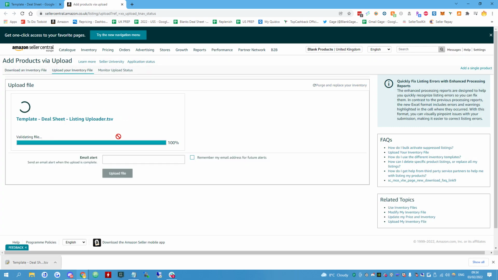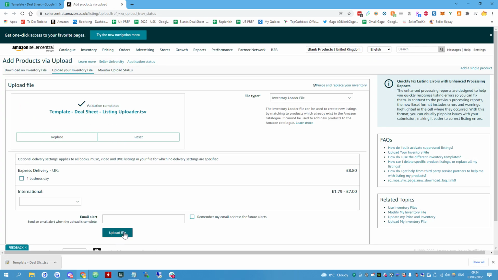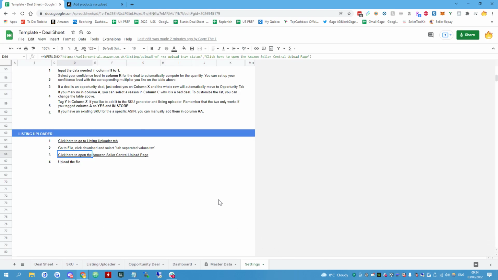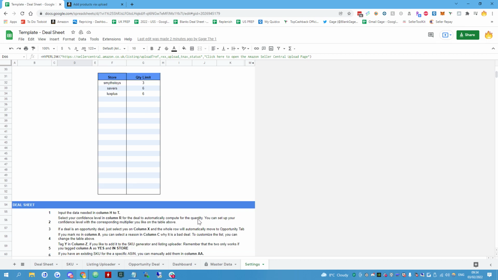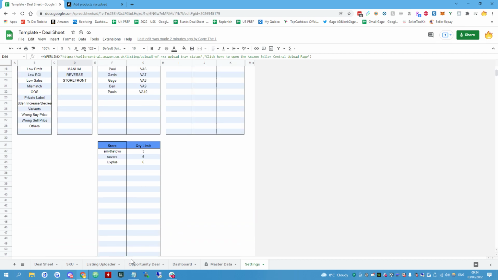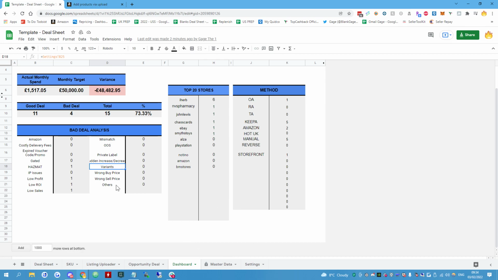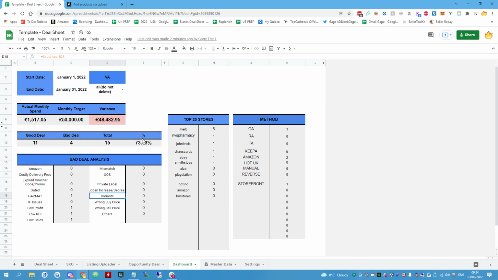You just drop it here, and all you need to do is press upload, and it's done. What was that? 20 seconds, I'd say. A lot of time saved. And that's the whole idea of the sheet, guys. It's for data and to save you time. So now, on to more data.